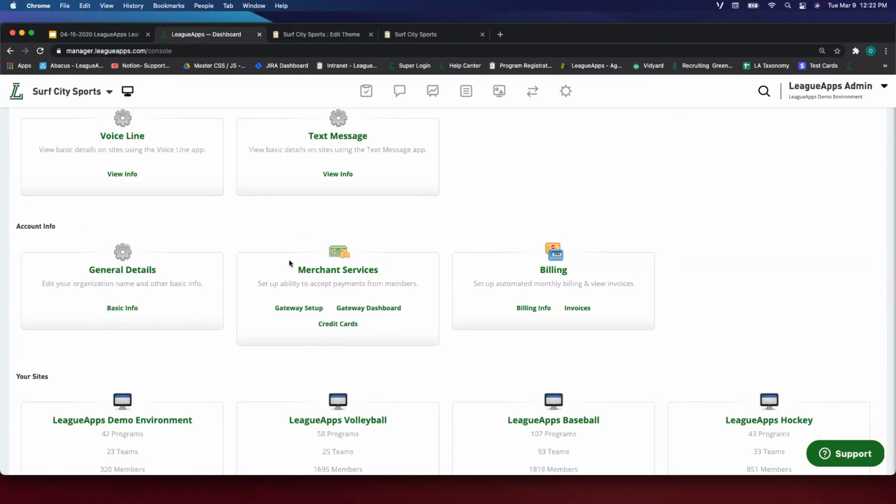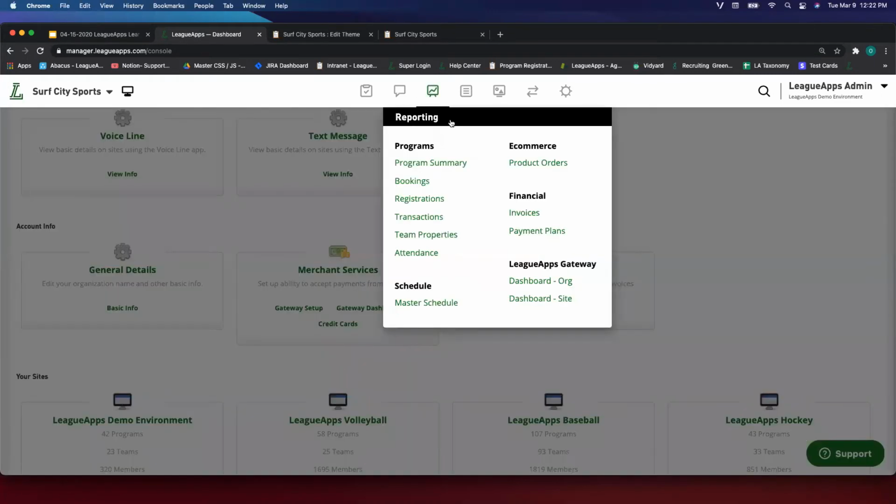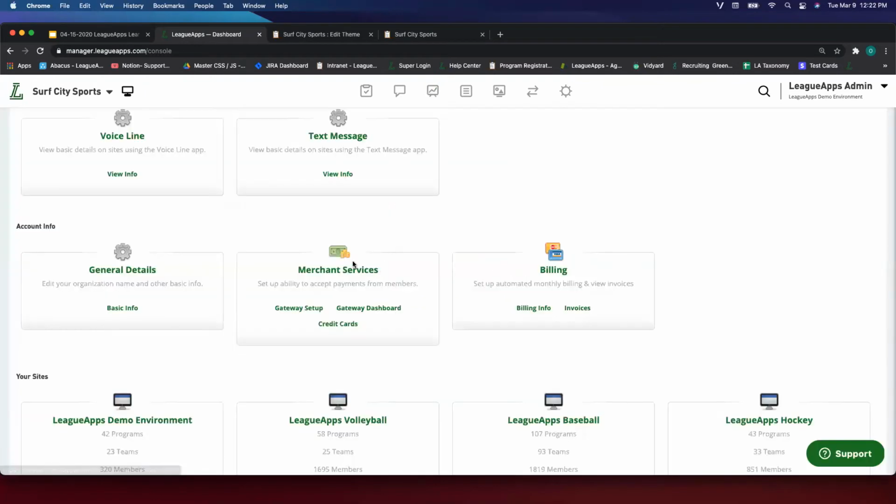Your merchant services is basically what gateway you're set up with. If you're set up with LeagueApps Gateway, this is not too relevant for you. You can just access it from LeagueApps Gateway here. But if you were to be set up on a classic Stripe or PayPal or Authorize.net gateway, sorry, you'll be able to kind of set it up here.